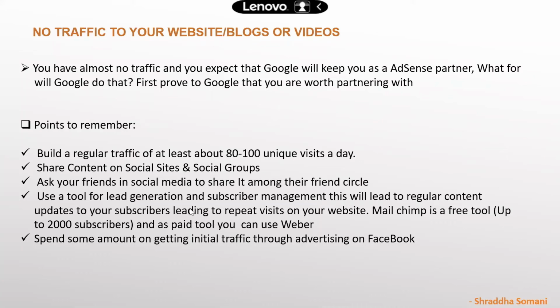You can use a tool like MailChimp where you can create an email marketing plan. You can also have social sites and social groups. It is a very good way to build traffic. How? Whenever you publish a blog, paste the link on your social media sites and also post it in different relevant groups that you connect with, and that content will be shared. So more and more people know, and more and more traffic will be on your website.